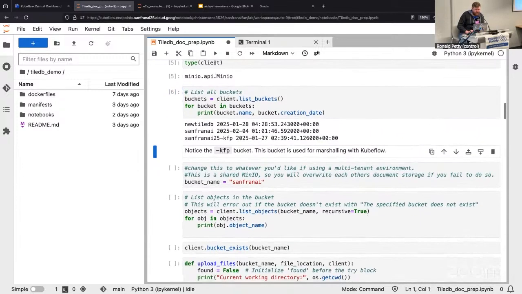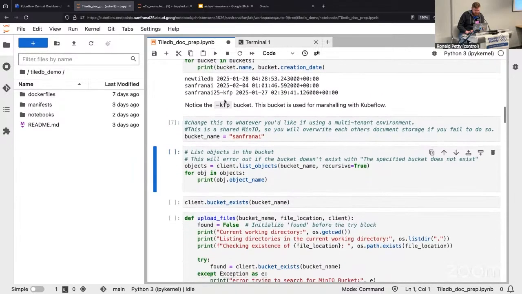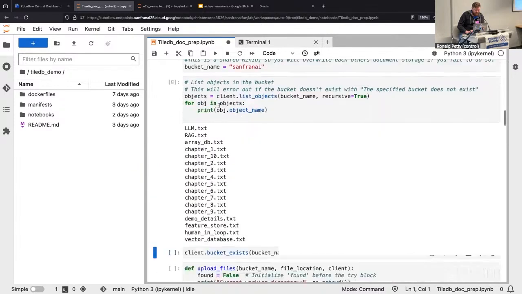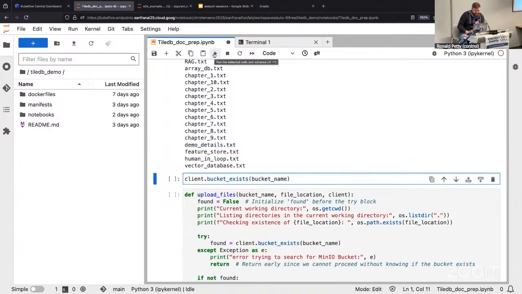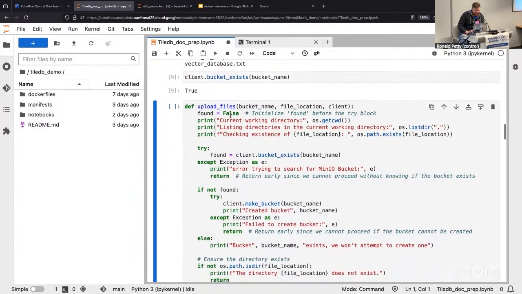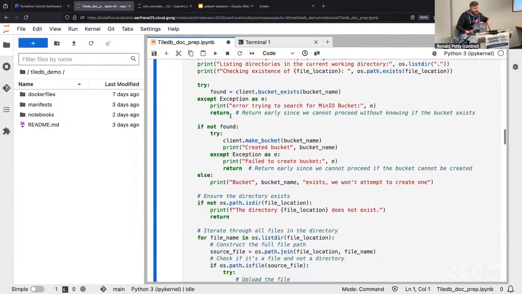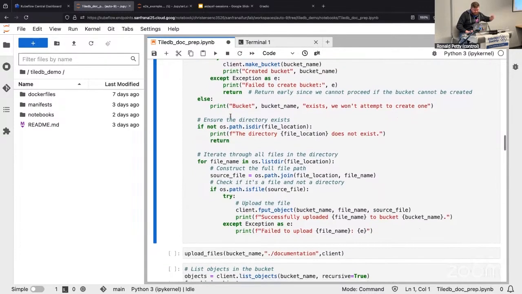So I can list my buckets. I'm going to just call this one. I'm going to list the current objects. I already ingested them to save us a little time. Make sure the bucket exists. If I were to kick off this upload file, I would upload all these files to this bucket. It's just a MinIO client.